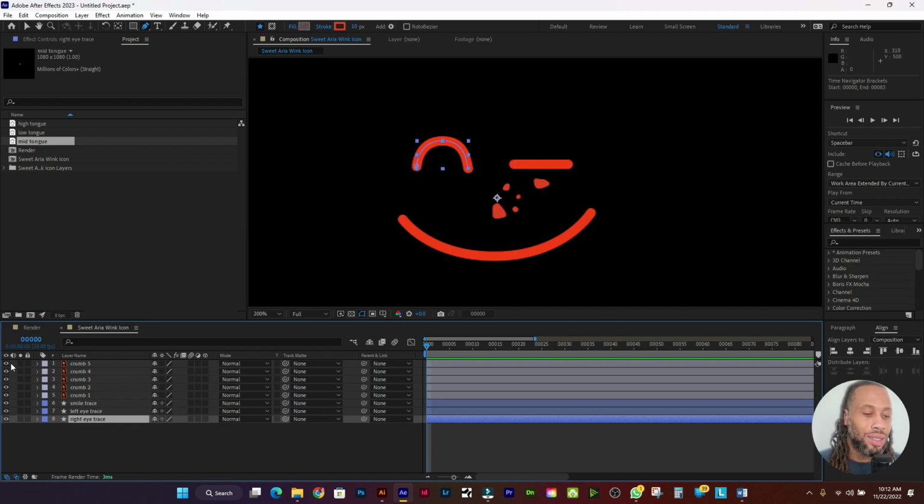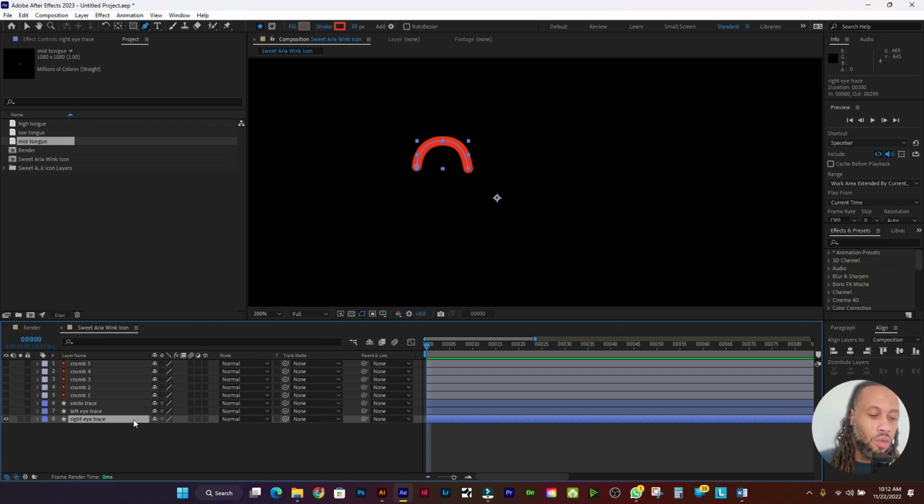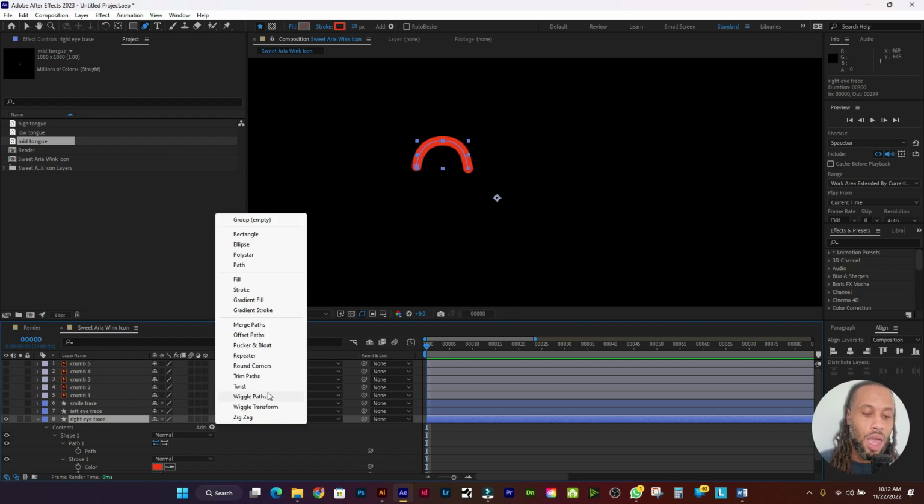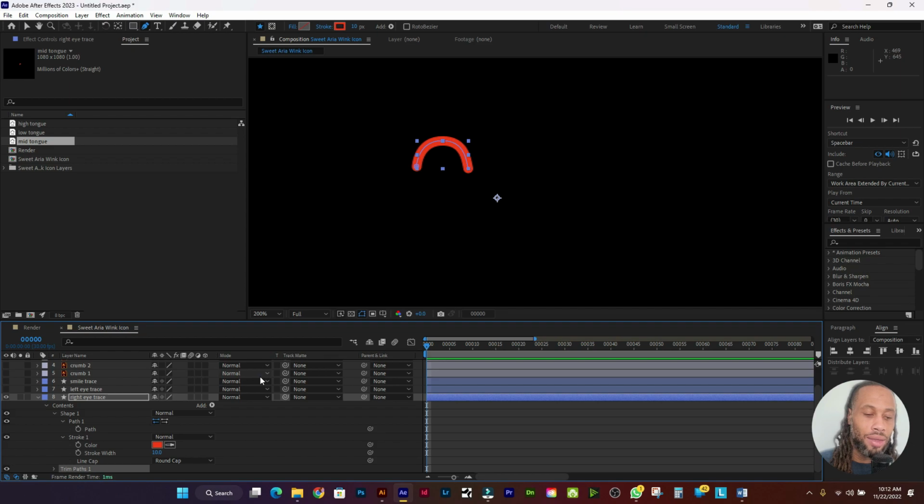Let's just hide all these cookie crumbs so we don't get distracted. Let's hide everything except for that right eye. What I want to do is to click U on that right eye trace layer. Let's try this again. Click U or UU, unpack. Okay, and then next to contents, click Add, and we're going to click Trim Paths.